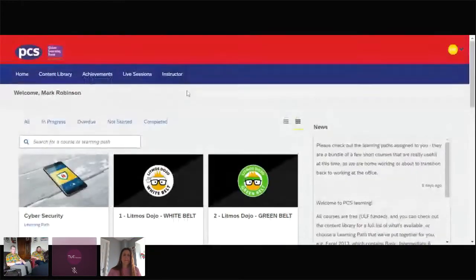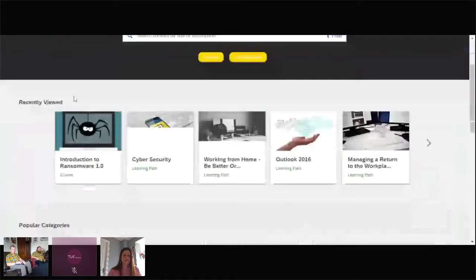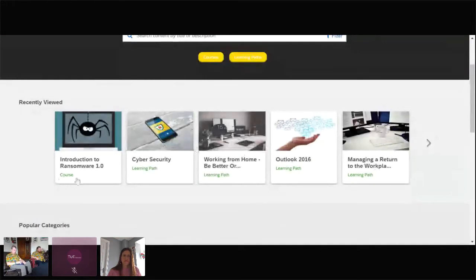But going back to what we've just been talking about, Matt and Claire have mentioned, and we talked about earlier on, the learning paths. If you look across here, you've got home, which is where we are, and then content library. Now, the content library, we click on that, and there we can see some of the learning paths that I put together over the last couple of weeks. This ransomware is a course. You can see it says course in this bottom corner. The others are learning paths.